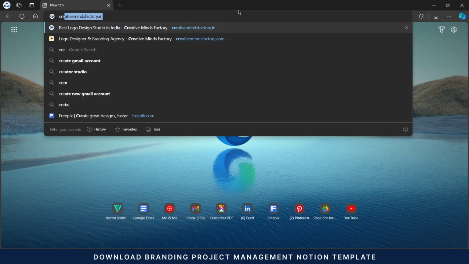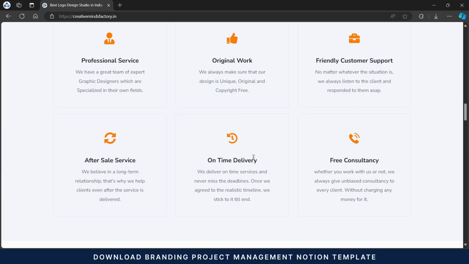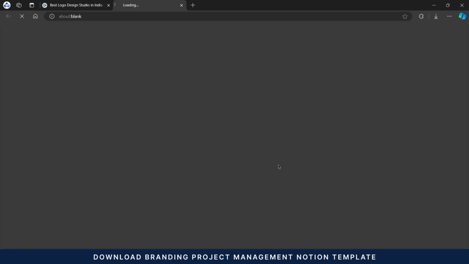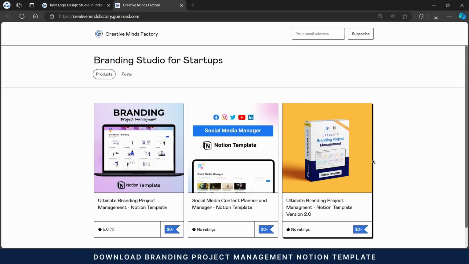First of all, visit our website, creativemindsfactory.in. Go at the end of the website, and click Buy Digital Product link. This will bring you to Gumroad website, where you will find 3 products. You will have to click on the third one.